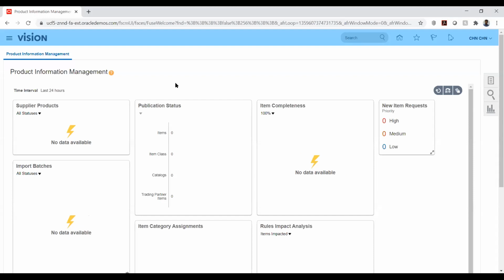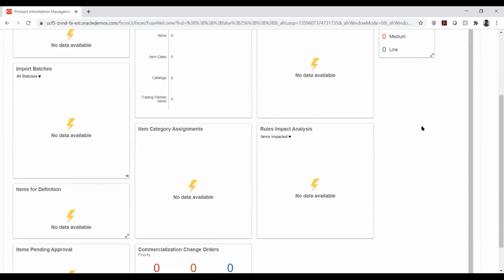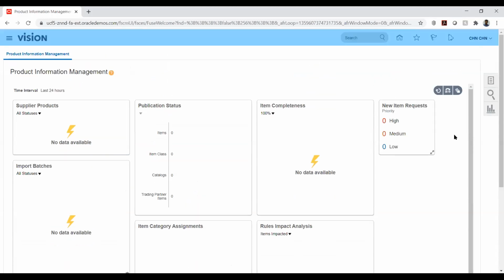This is the dashboard that we can see. Here we can see supplier products and those things, and we have the item completeness. As I was saying about product development, where we will have multiple phases, this will be used for those kinds of cases. Apart from that, whatever new item requests are received, we will see them here, and items for definition. Basically, this will give us the quick action items that the user has to take. So this is the simple dashboard for the user.